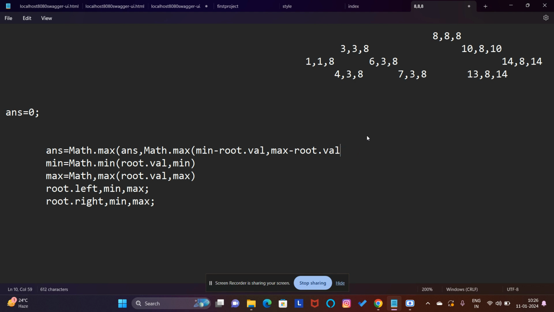and answer is initially 0, 0 comma min. What is min? 8. 8 minus root dot value, it is 3, right? It will be 5. 5 comma 5, right? So now what is the maximum of 5 comma 5? It is 5, right? Now answer will become 5. Okay, 5 is greater than 0, so answer will become 5. So we need to change the answer here to 5.